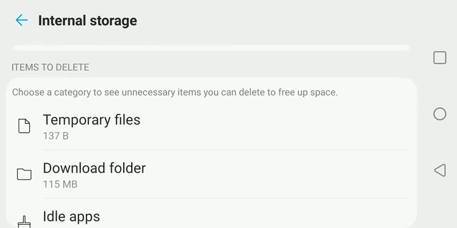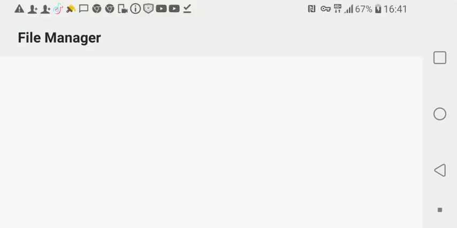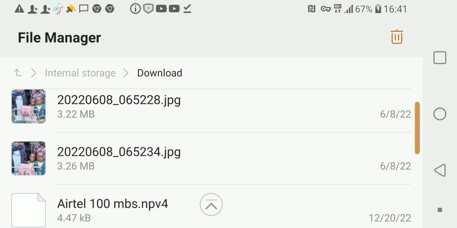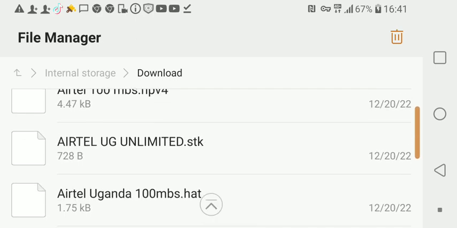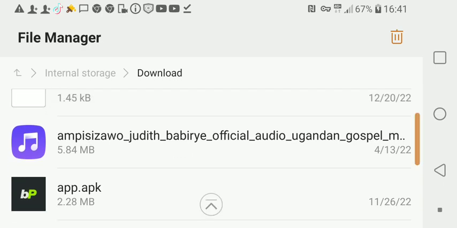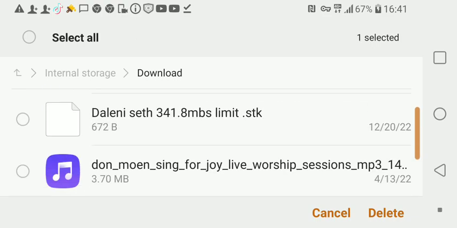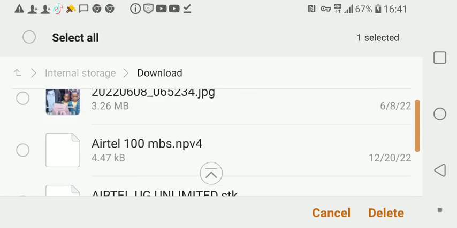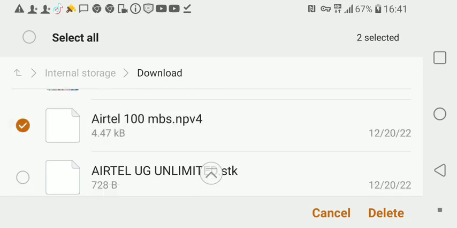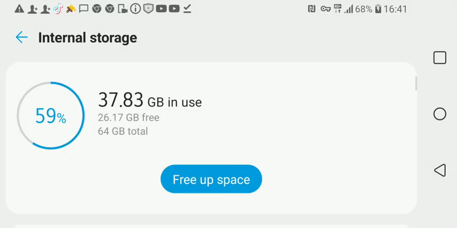I'm gonna also go to the download folder. There are some downloads I no longer use. I'll check these, the Airtel Unlimited, Airtel Uganda, and I will remove, I will select and confirm the deleting process. Selecting and delete. After deleting, I'll see that the more I delete, the more my phone storage is increasing.